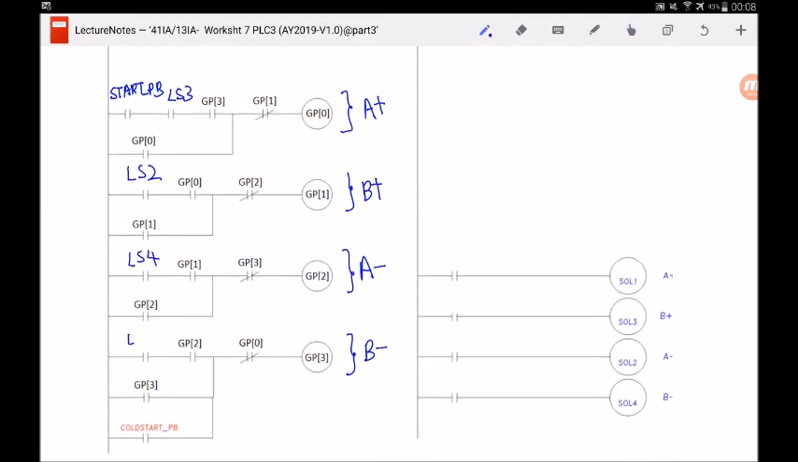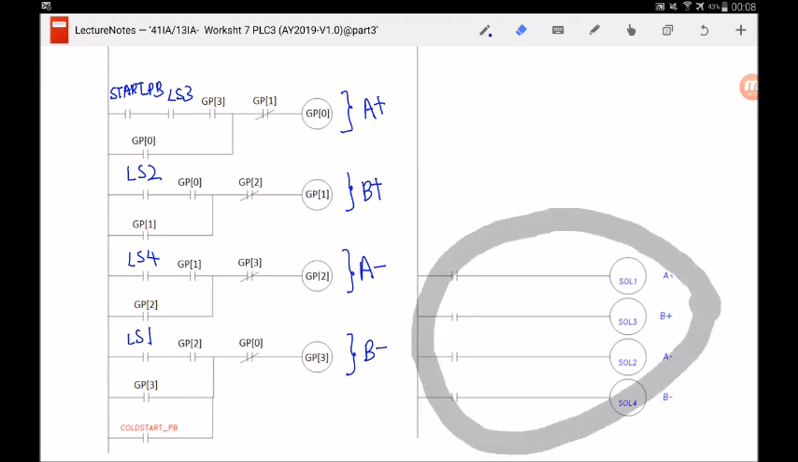So I'll write over here LS1. So this is how I fill in the blanks for this PLC ladder diagram based on the motion sequence, which I have already derived earlier. Now we need to fill in the blanks for these solenoids.